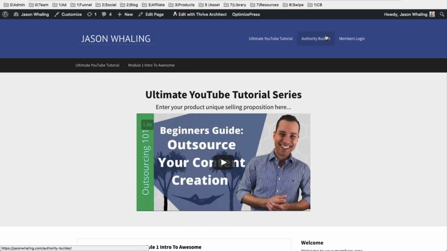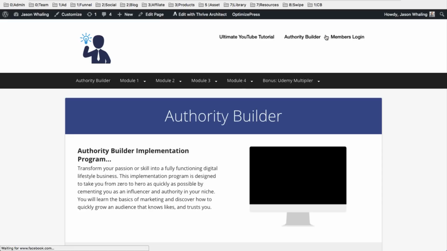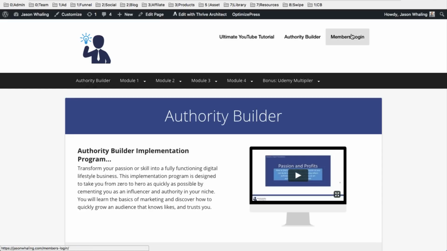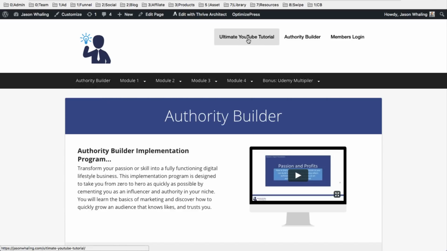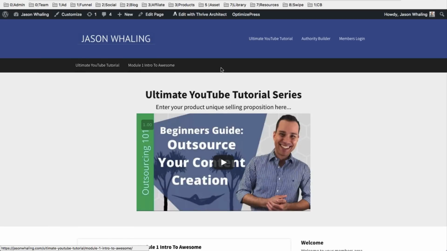And so if someone clicks on Authority Builder instead of this, you can see that the top stays the same. I've changed the logo based upon the different course, and the bottom navigation here now applies to this specific course, Authority Builder. But if I go back to Ultimate YouTube Tutorial, you'll notice that this bar changes to match what the links are for this particular course, and people easily have access to both products. And that is it. That is all there is to it. So not too bad, right?